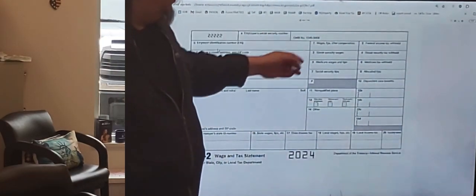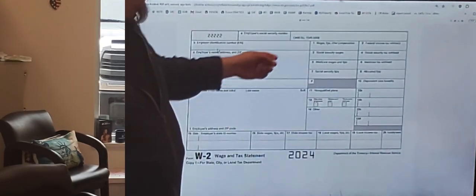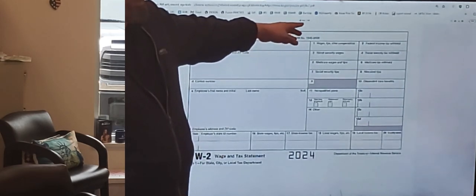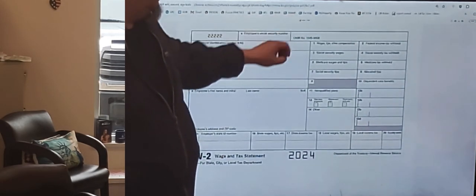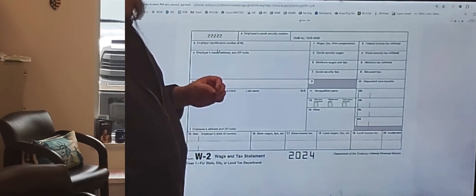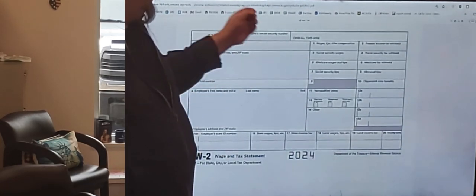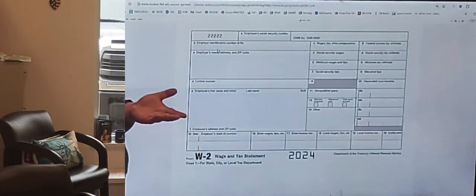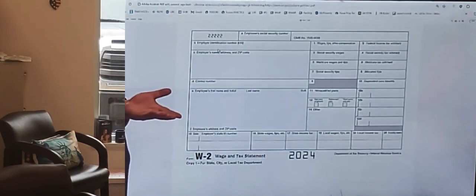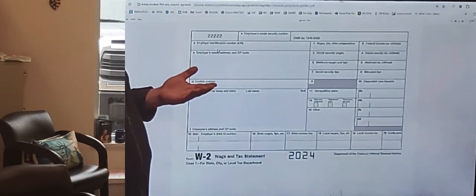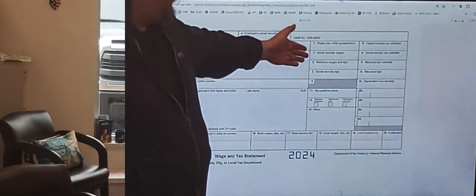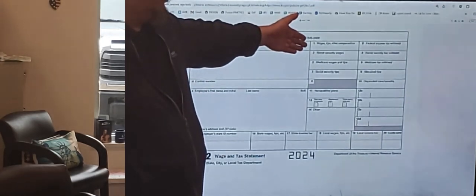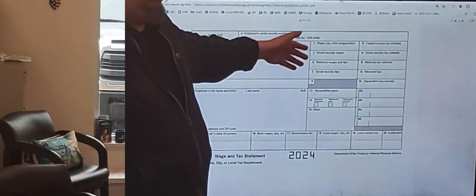Then we have box 3, which is Social Security wages. This is the amount of wages that are subject to Social Security tax, whereas box 1 is the amount of wages that are subject to income tax. Those will often be the same, but they might be different for a couple of reasons. One reason would be if your income goes over something like, I think it's $180,000, you stop paying Social Security tax. So this will be capped off at about $180,000. But if you make $250,000, the whole $250,000 will show up in box 1, but only the $180,000 will show up in box 3.